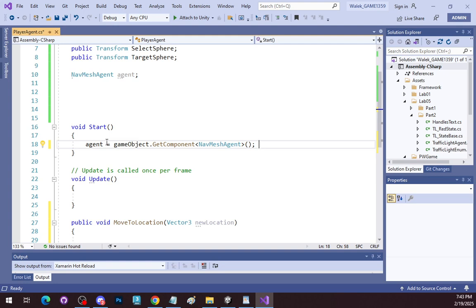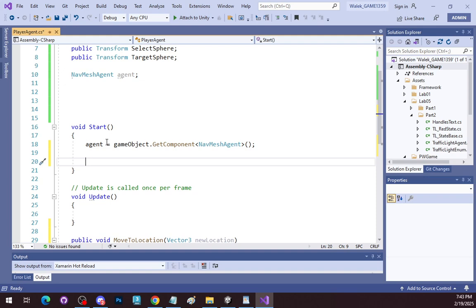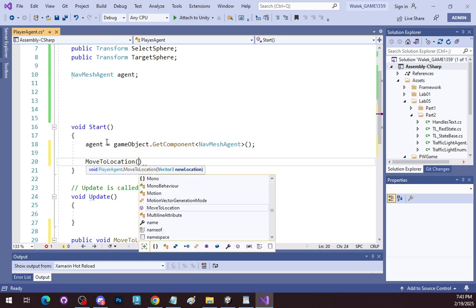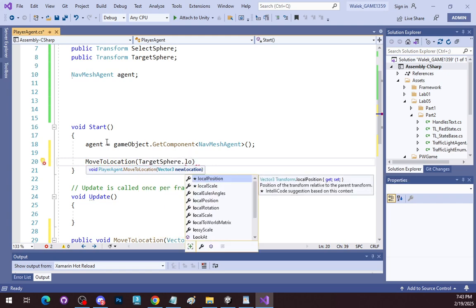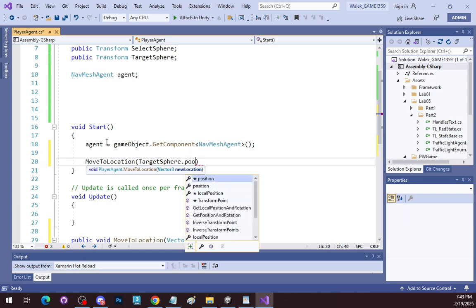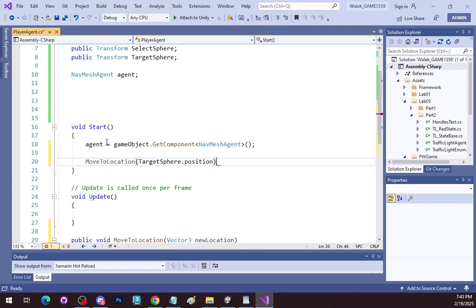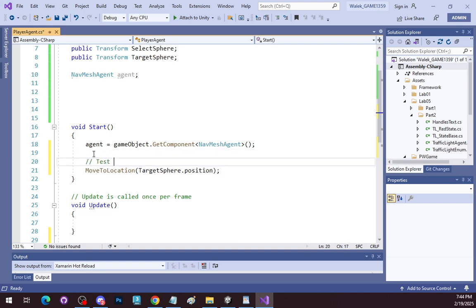So we're going to move with the agent. For our purposes, we're going to move to location, and this is for debug purposes. We're going to use our target sphere's location, and again, position. So this is our test of the AI agent movement.